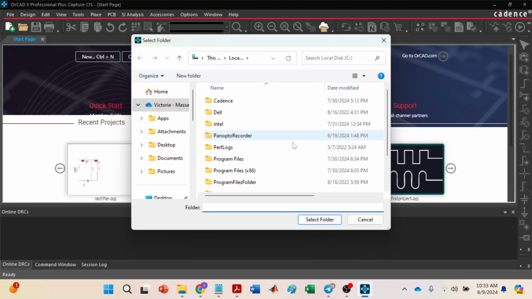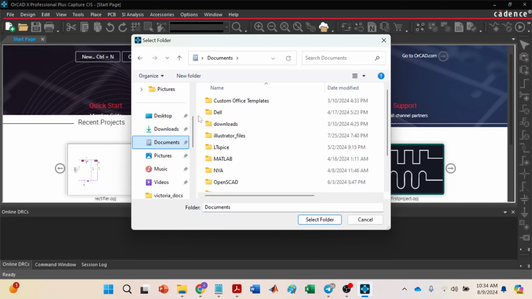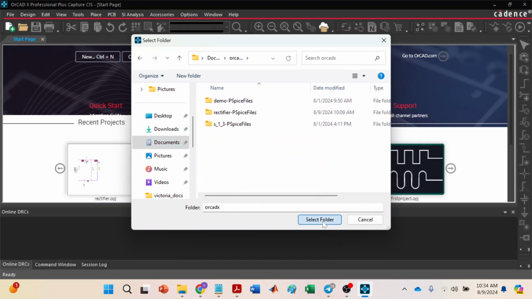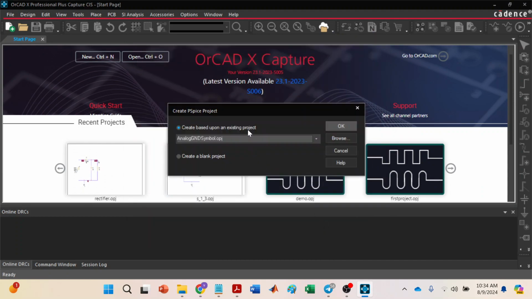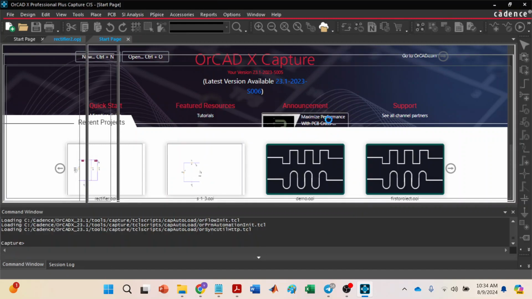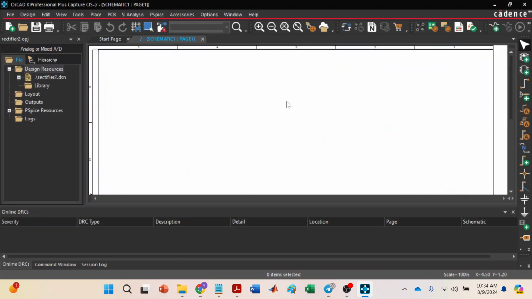And for the location, I'll look for a suitable location in my computer to save it. So select this folder and OK. And I'm going to choose create a blank project. Okay. So the environment is fully loaded.